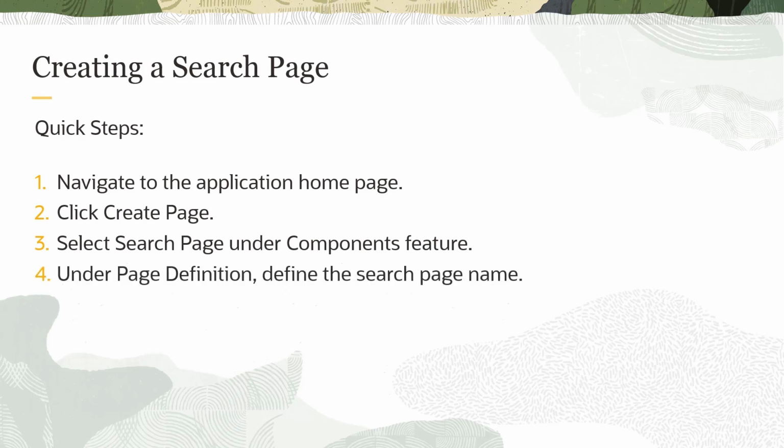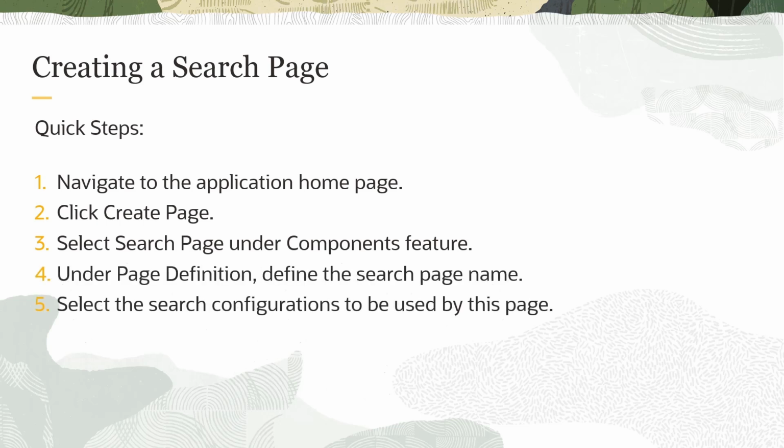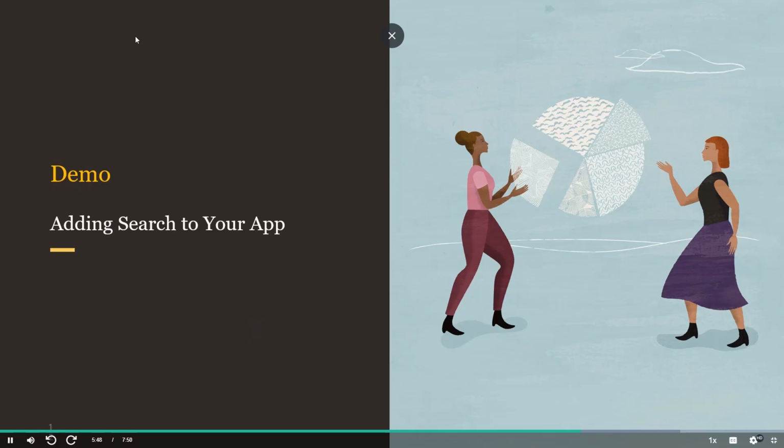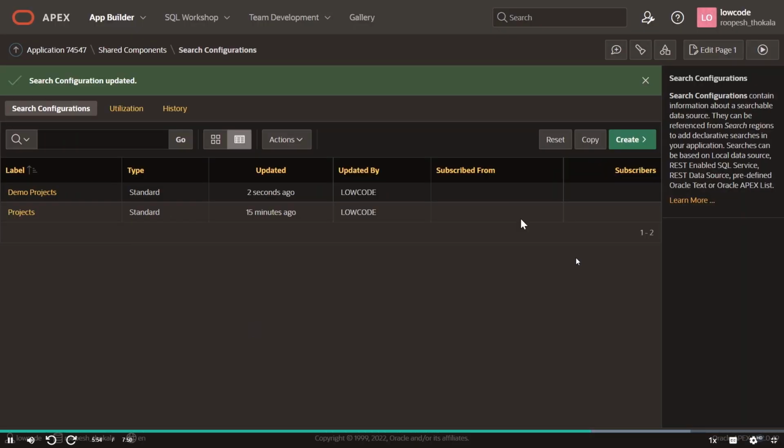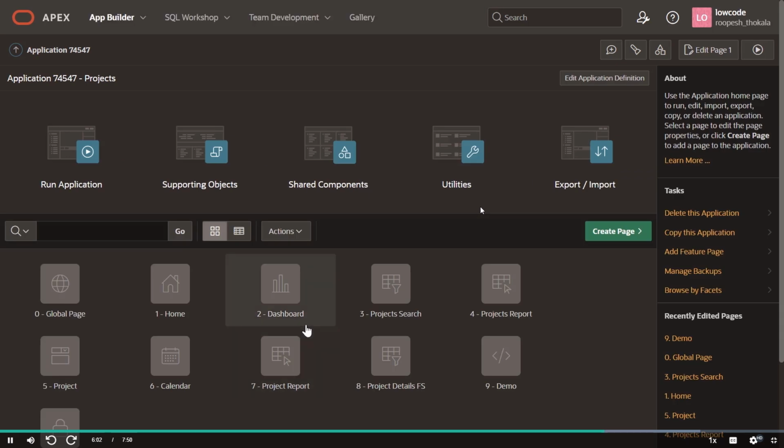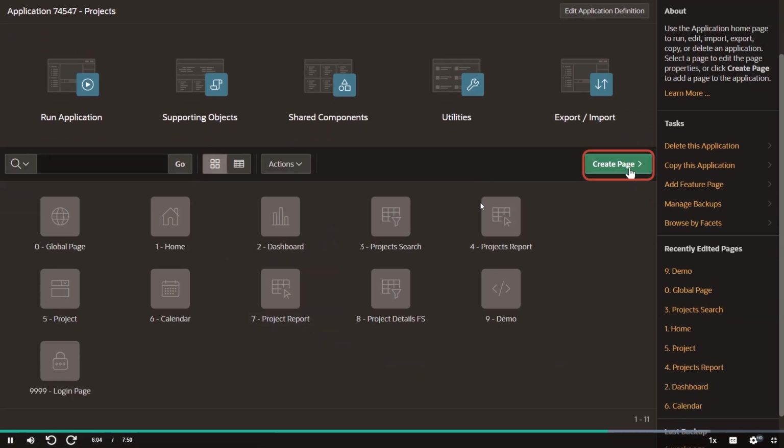Under Page Definition, define the search page name. Select the search configurations to be used by this page. Finally, click on Create Page. Now let us switch back to the Apex application and create the search page. Here, in the previous step, we have already created two search configurations. Let us navigate to the application homepage. Click on Create Page.